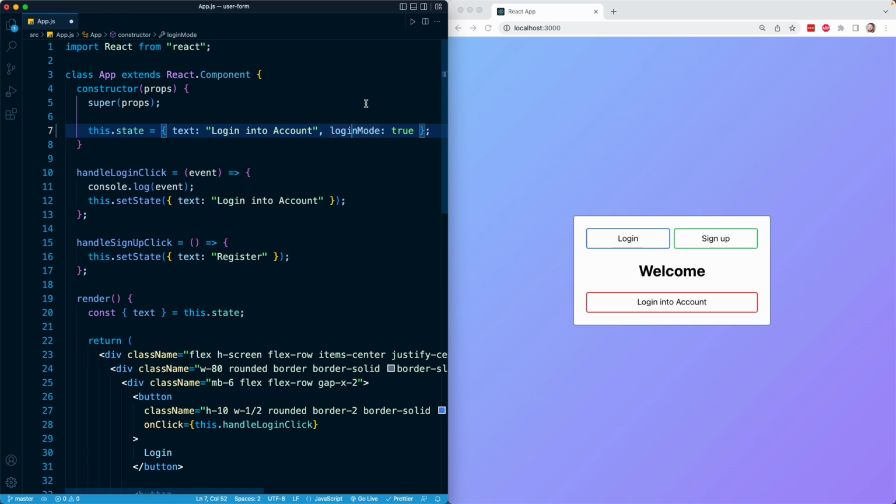So depending on whether we are in login mode or not, we're going to vary many different things that appear in the UI. But this is more descriptive than simply checking for a piece of text being equal to something, right? It's a higher level descriptive category, a more explanatory piece of state compared to just a random text property, right?